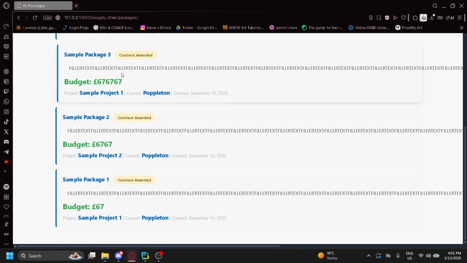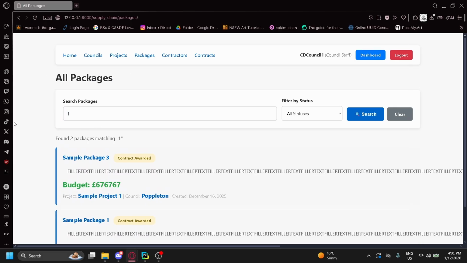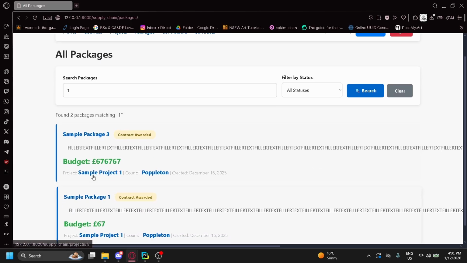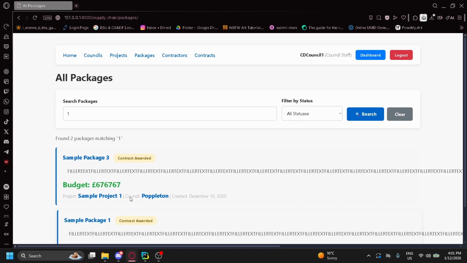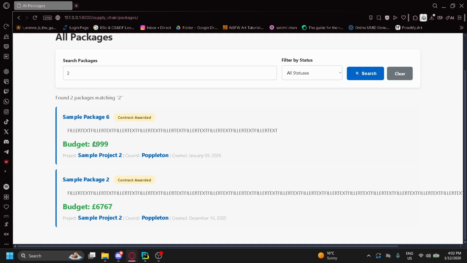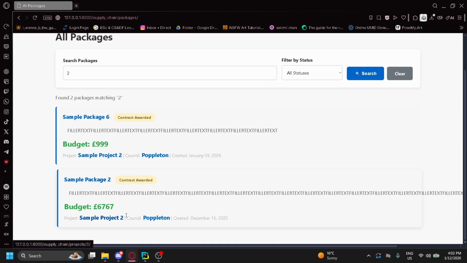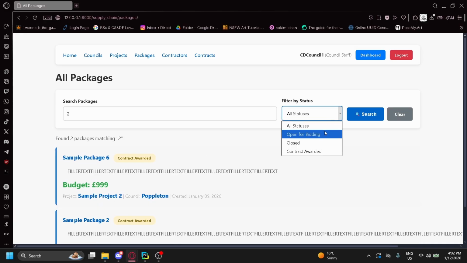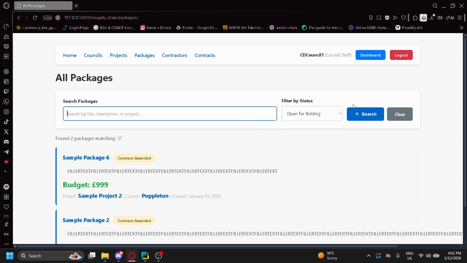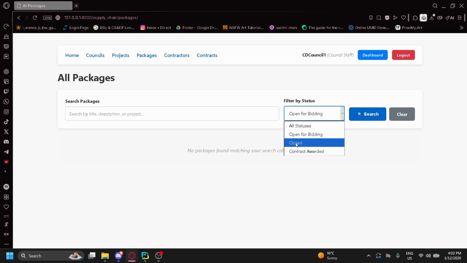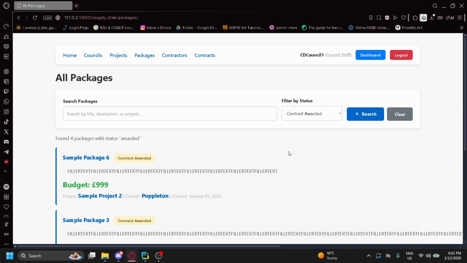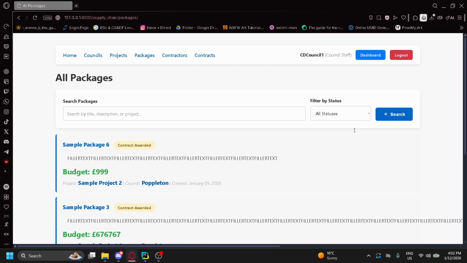Now, if we do one, everything with one will show here. For example, sample project one, sample package one. If we do two, everything with two will show, like sample project two, sample package two, stuff like that. And we can also choose which are open for bidding, which are closed, and whose contracts have been awarded. None are open for bidding right now. Then finally we can clear it.